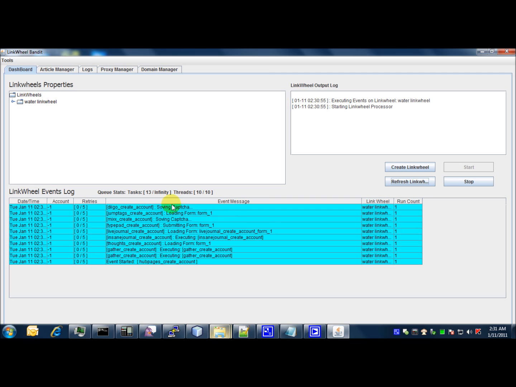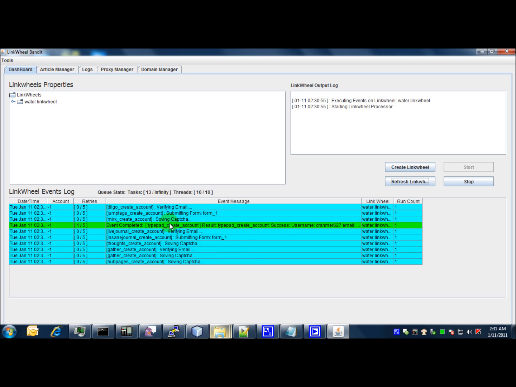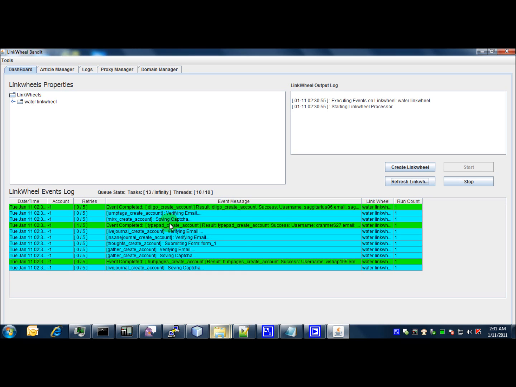These are all the different events currently running. It's actually going out right now here and creating these different accounts. And then you can see that it's just stepping through the various steps on these different events right now. So this first run of this link wheel is probably going to go out and create your accounts, of course. You can see it's clicking along here pretty good.